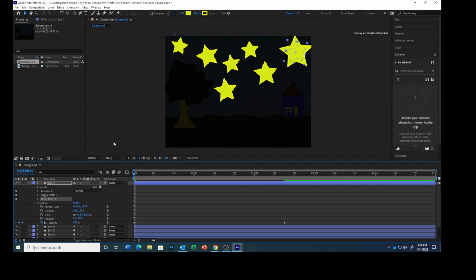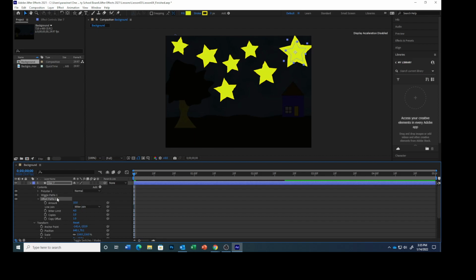The selected star expands in the composition panel. Its stroke has been repeated multiple times. Expand the offset paths properties in the timeline panel. So click right here to expand that. Reduce the amount to 4. So click on this 4 and copies to 2. Voila.